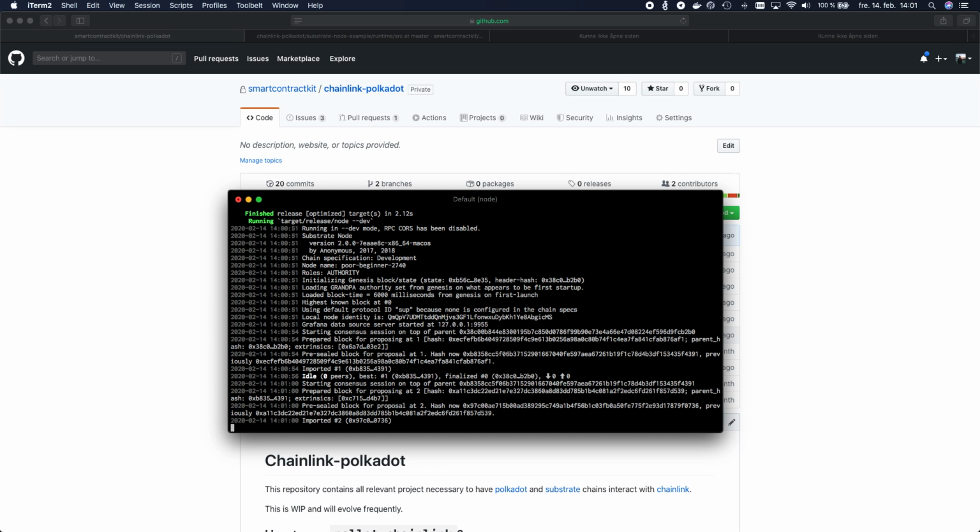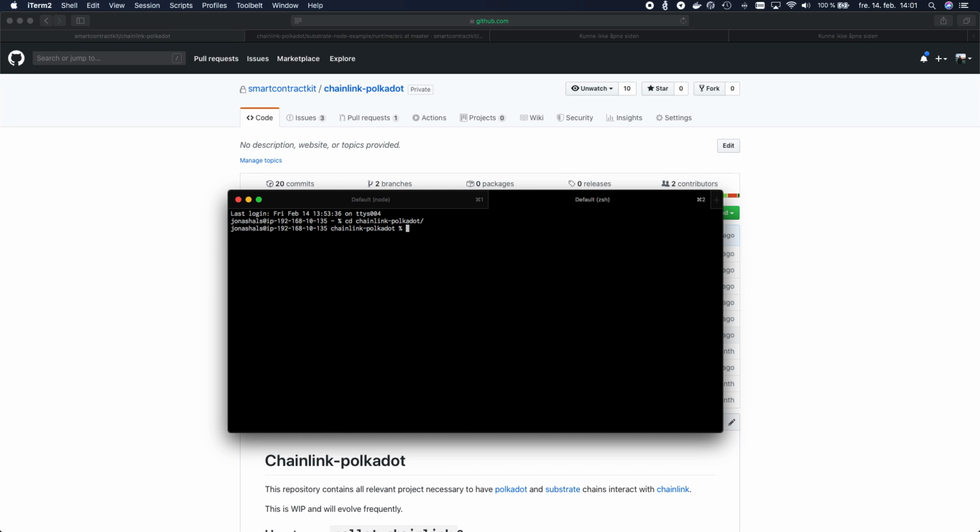The next thing we want to do is run the front end for this Substrate chain. We can do that by running make run front end. This is going to start up a local server so we can see everything that's going on.